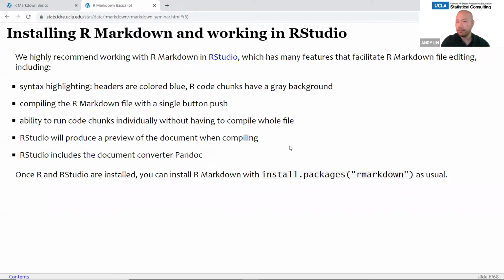Okay, I believe R Markdown is actually installed with RStudio, so you don't usually have to install it separately, but if you have an old version of RStudio, you might need to, and if so, you can just run install.packages("rmarkdown").